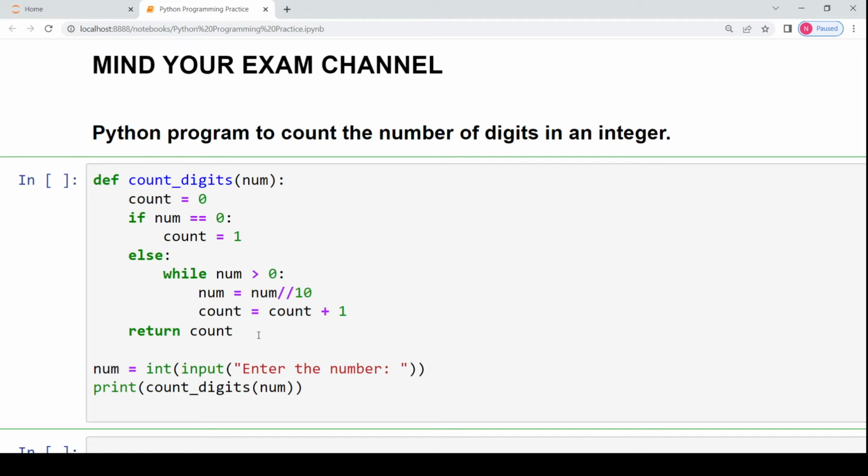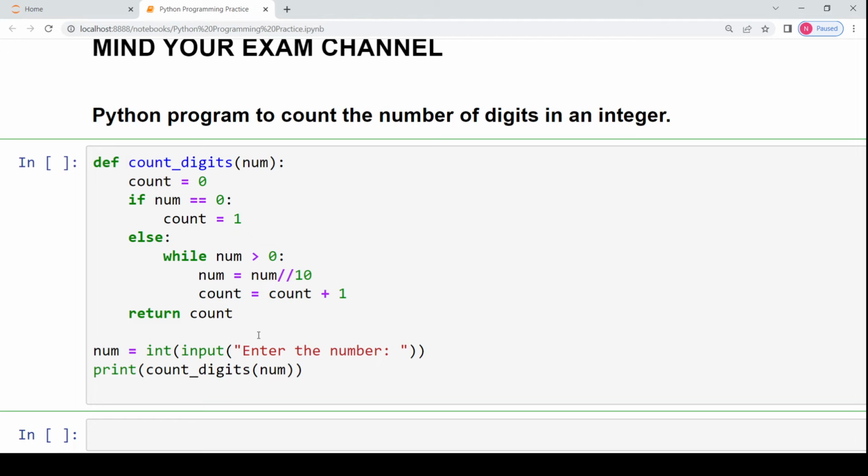Now let's take an example of a 2-digit number and then we'll print how this function is performing. So say we have a number 23. Again, this condition would not be true. We will come to the else part, and here 23 is greater than 0. So we update the value of num. num now becomes 23 integer division 10, which gives you 2.